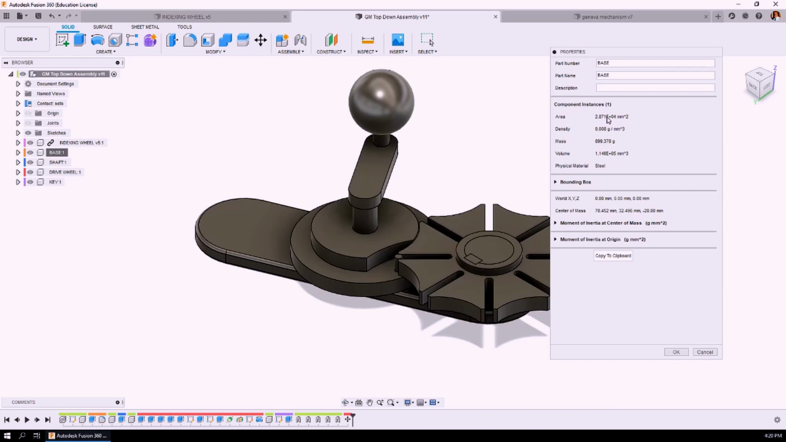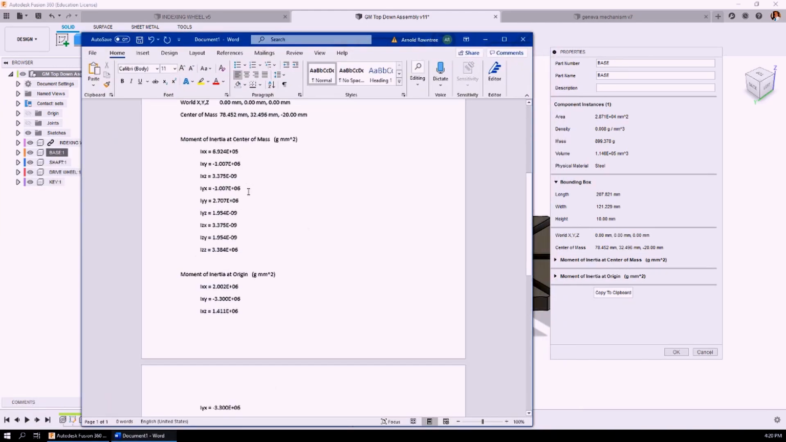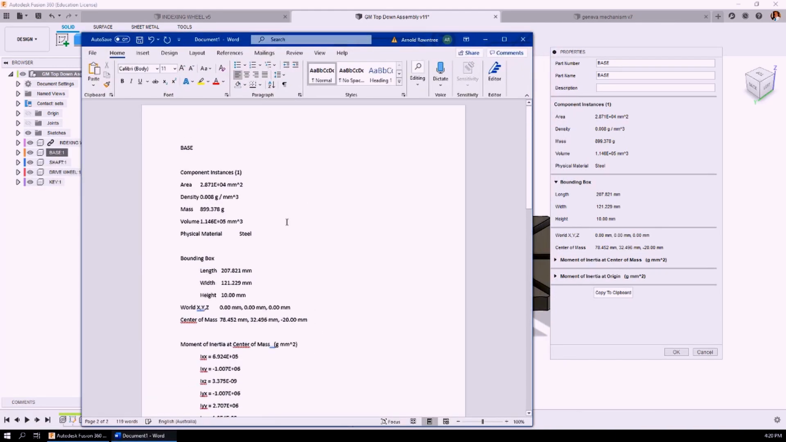Can you see how these properties might be of some use while you're designing something? Also, you see they've got this thing here, copy to clipboard. Click on that, open up Word for Windows, Control V, and there's all of the properties, and that could be useful for part of your specification when you're working on a design.